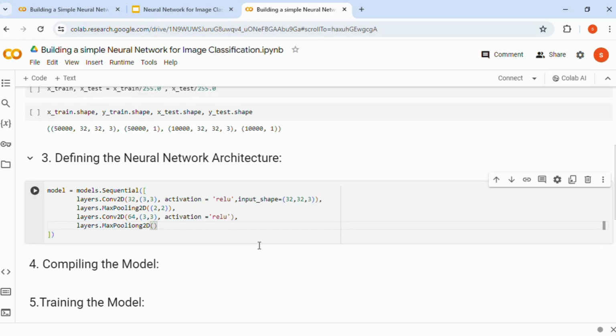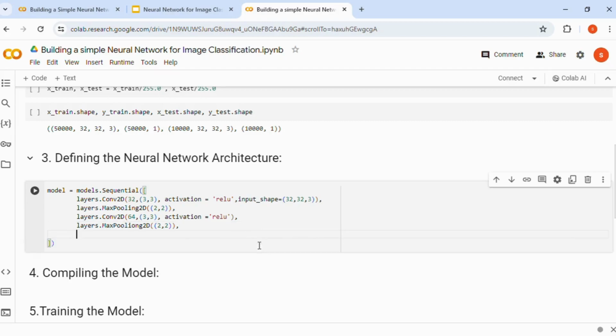Again we will take a size of 2 by 2 to downsample our image feature maps. Alright, then again we will take a convolutional layer, and this is going to be our final convolutional layer. So we will again take 64 filters. We want to capture every detail.